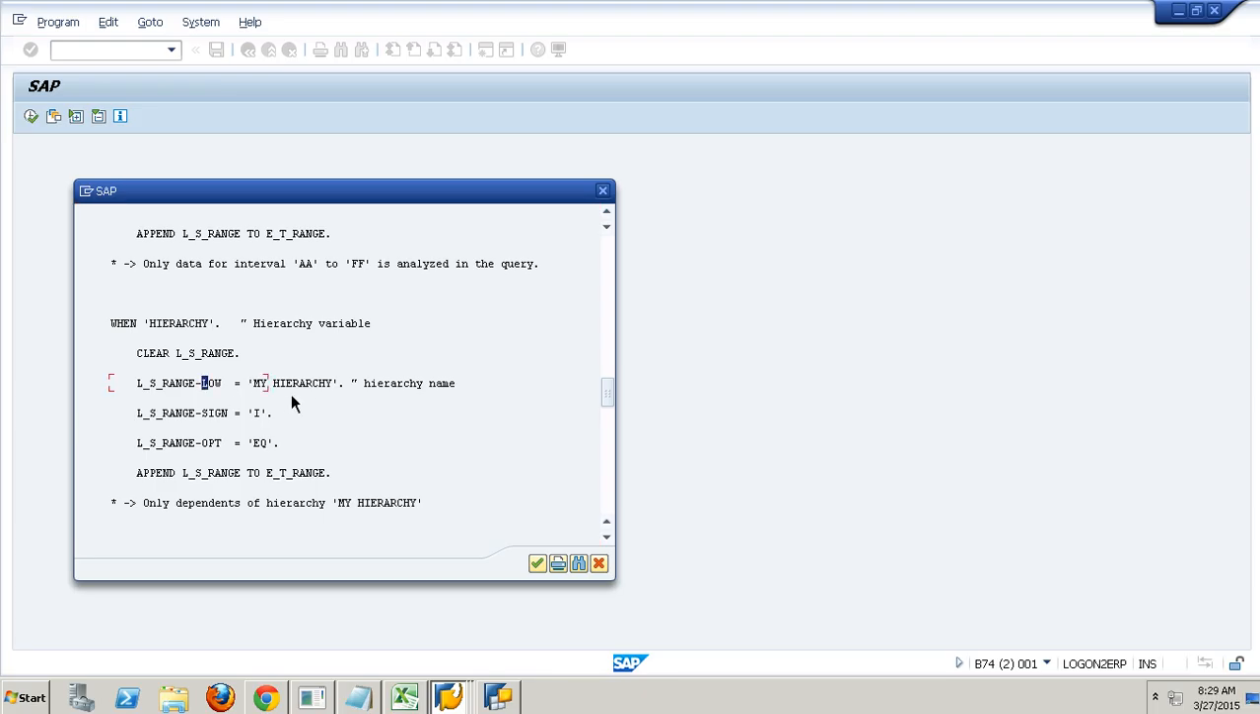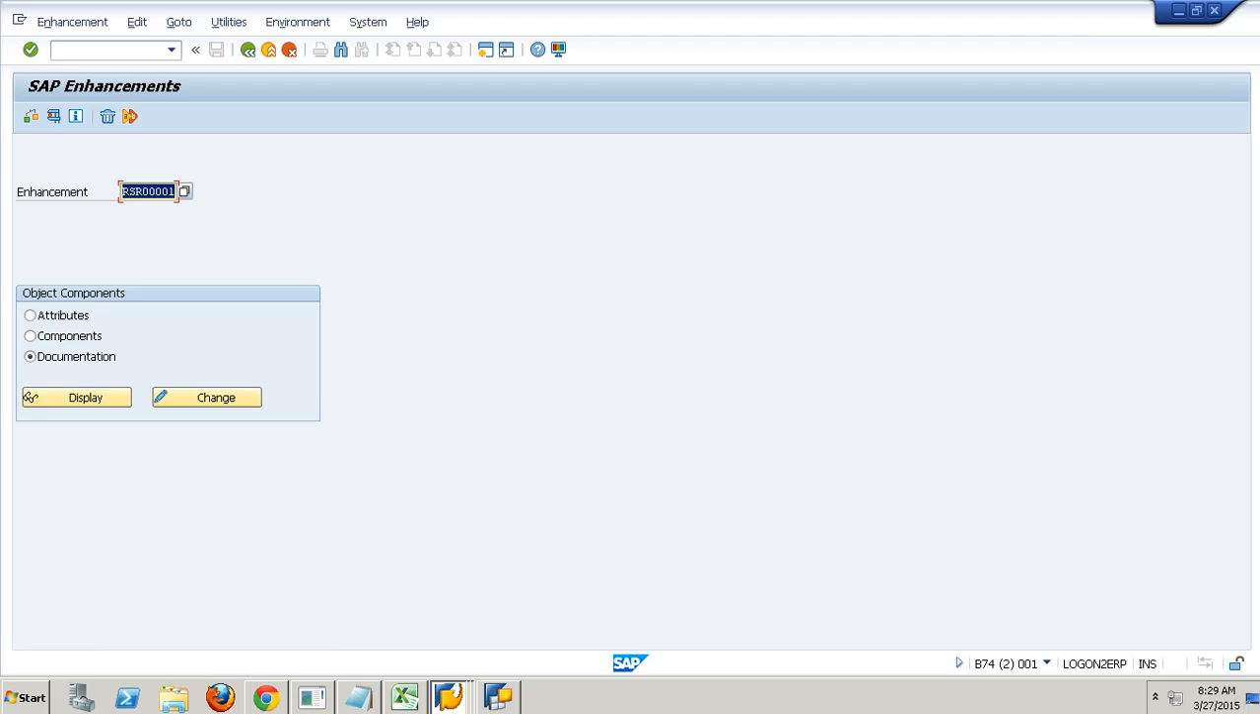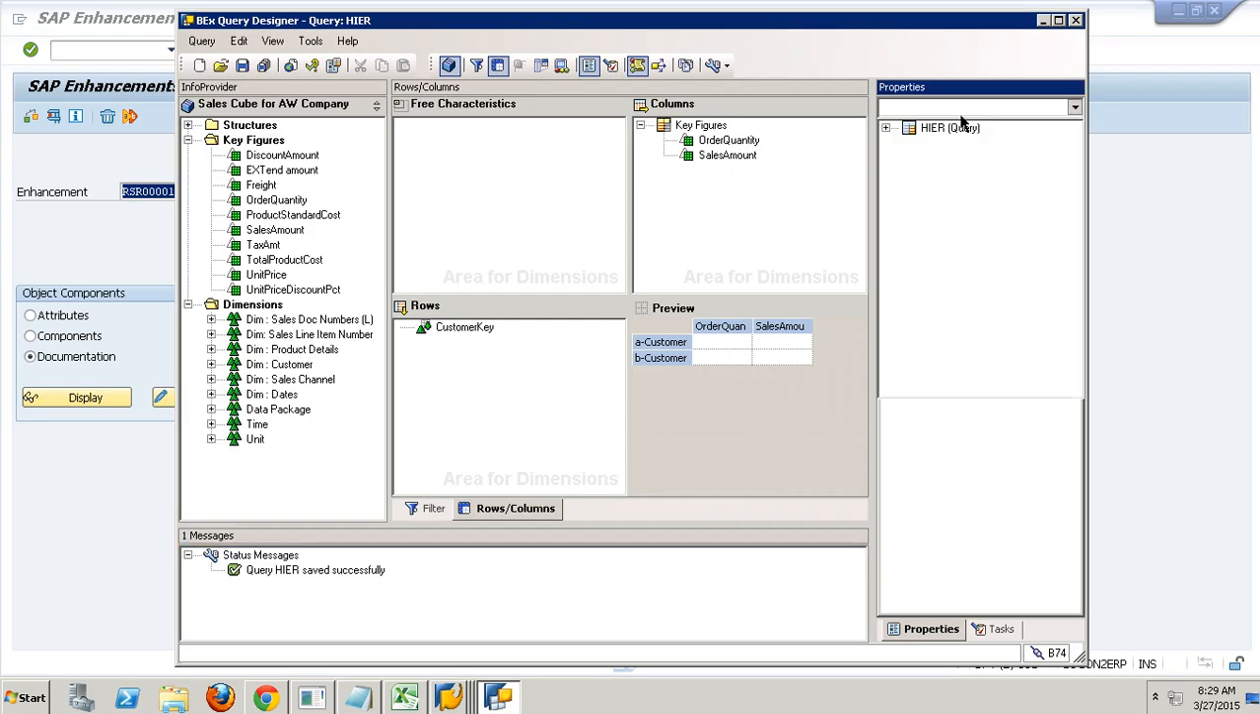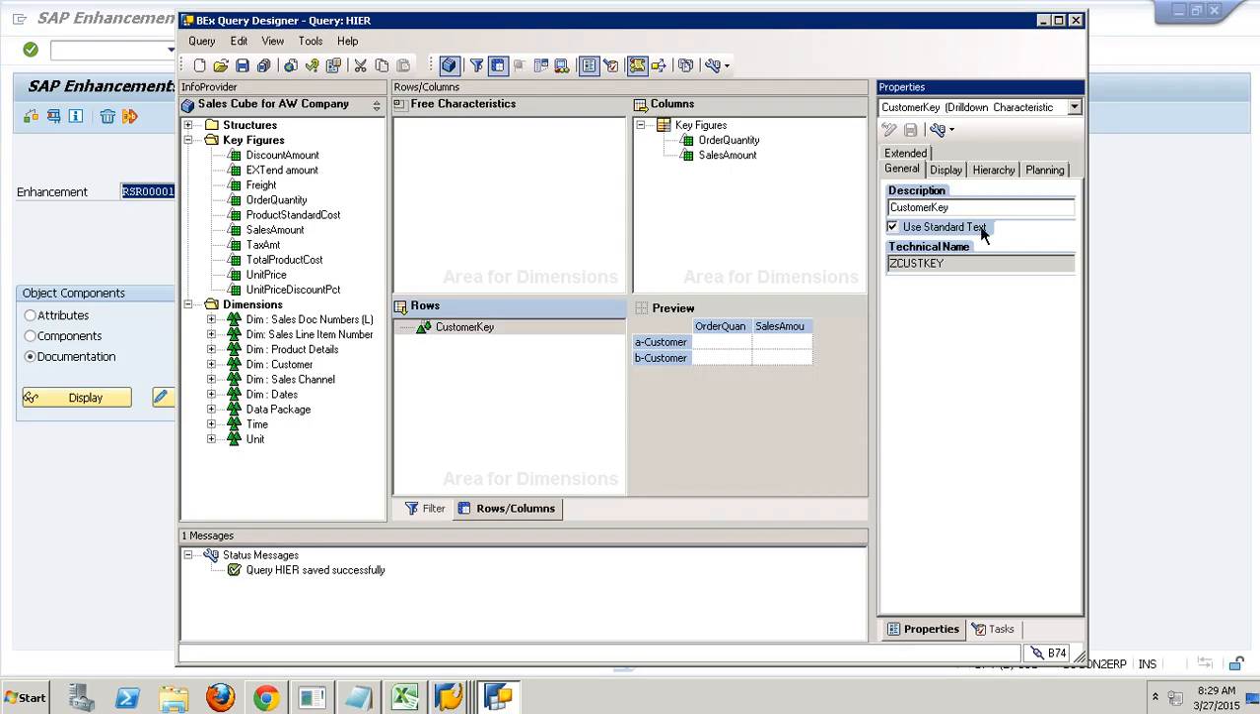For the low, put into what? Your hierarchy name, sign I, equal to, append. Through coding you're going to pass the hierarchy name. So you're going to pass the hierarchy name to what? Low value. Other logic. So what I'll select is this customer hierarchy.